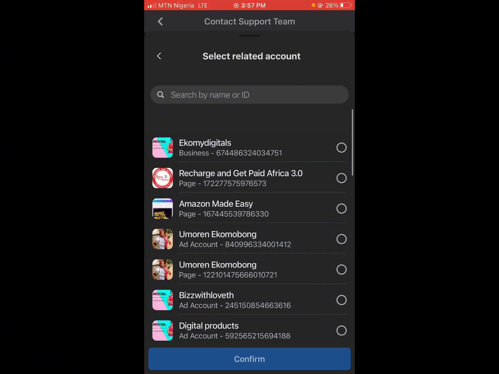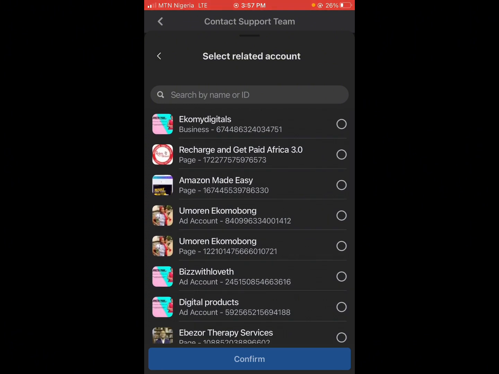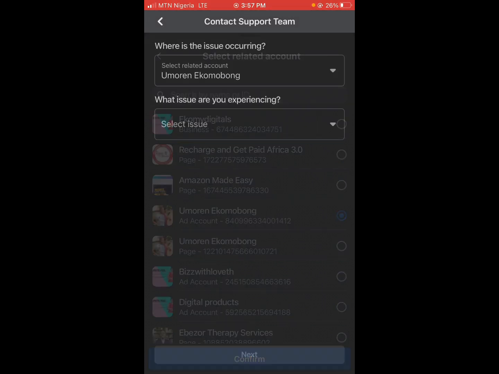And that's why we are having a lot of these accounts right here, right? But I'm going to select just one account that I want to use to show you an example of how to get in contact with the Meta support. All right, so I'm going to be selecting this ad account. I'll select and then I'll click on confirm.